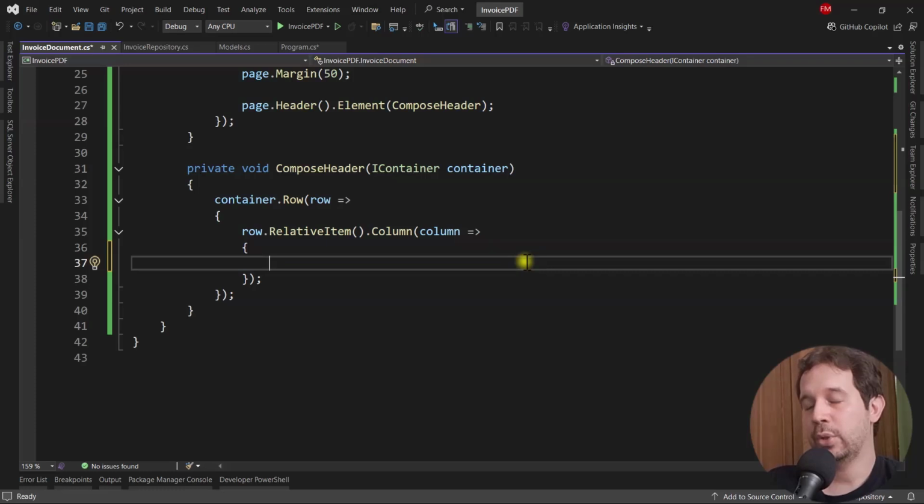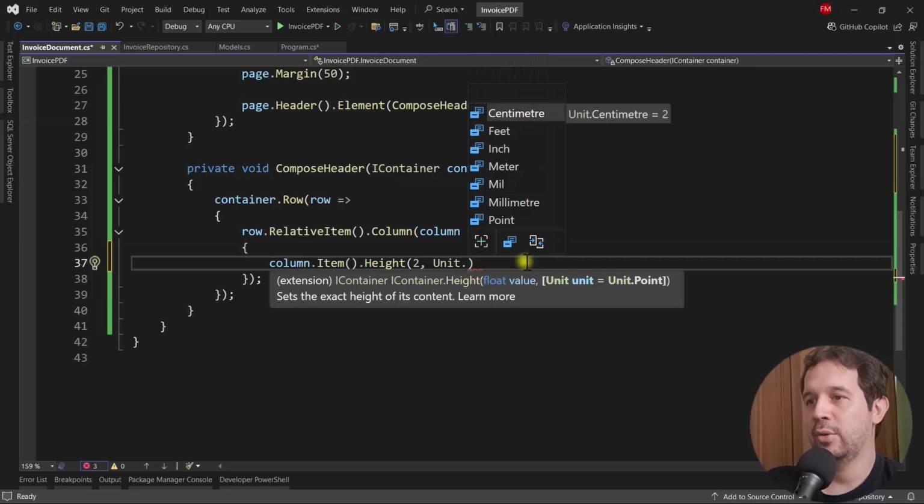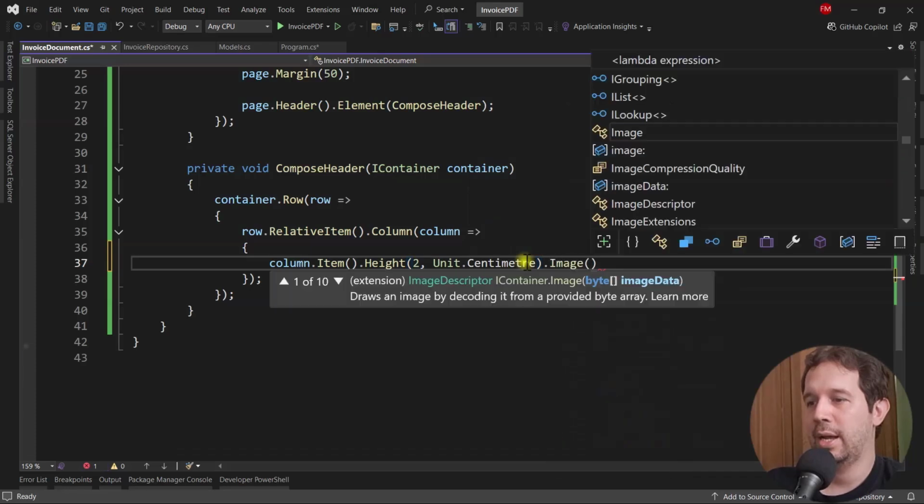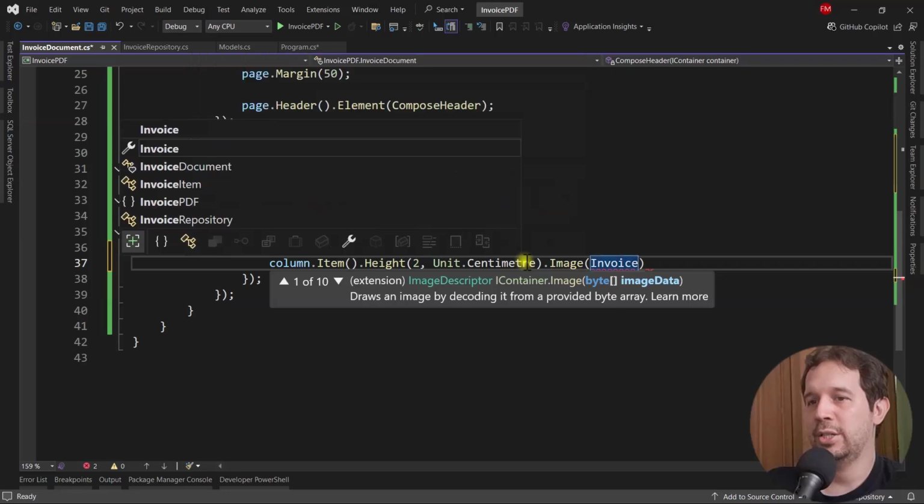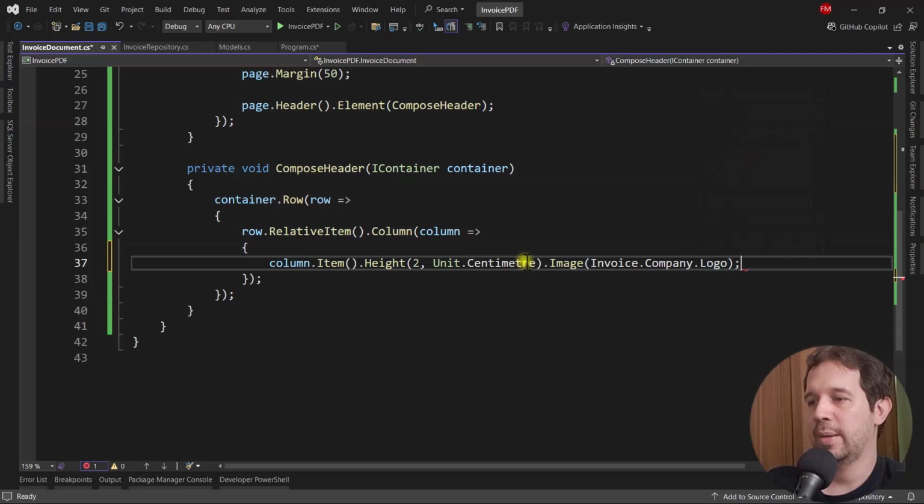Now I need to put the logo of the company. So we're going to use an image. So let me say here column, item, height. It will be 2 centimeters. I can use feet, inches, meters, this unit, millimeters, and point. In my case, I will use centimeter. So 2 centimeters of height, image, and then I will use invoice, because I just injected the invoice into my class, company logo, semicolon here.